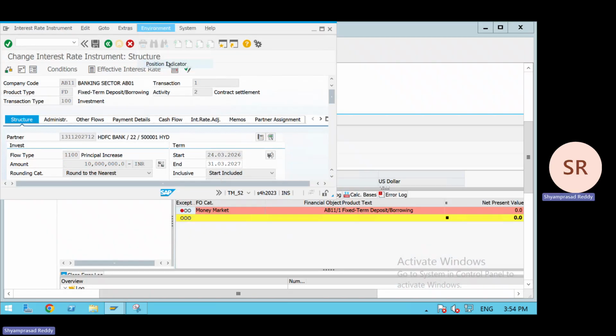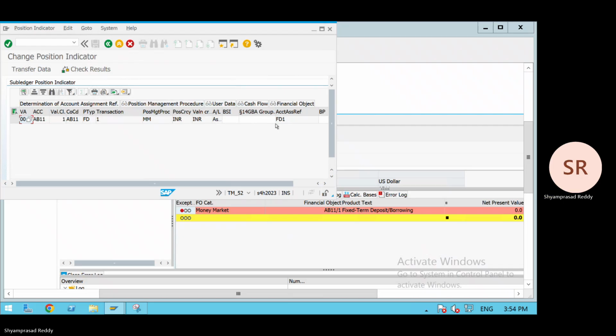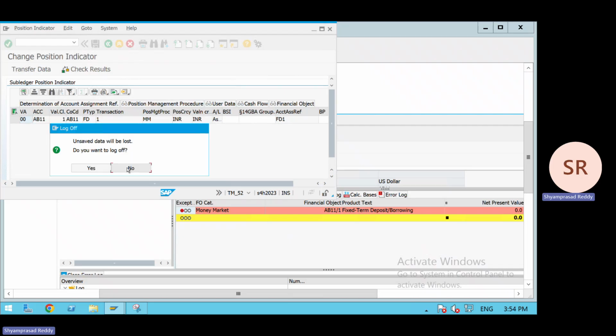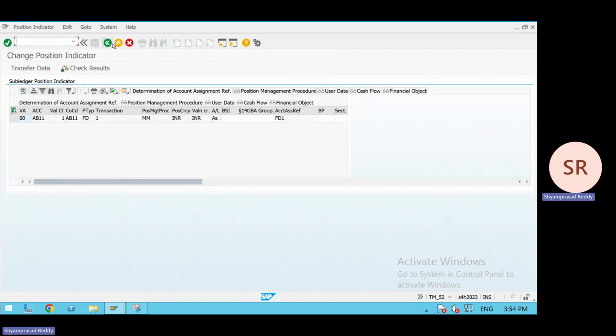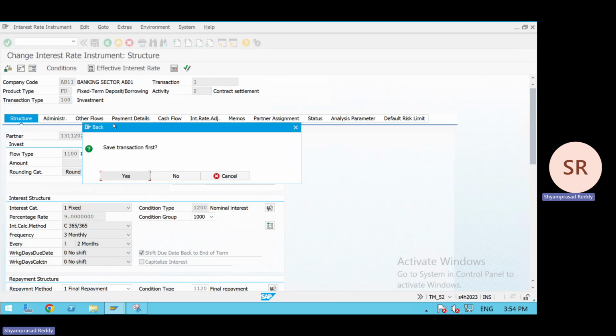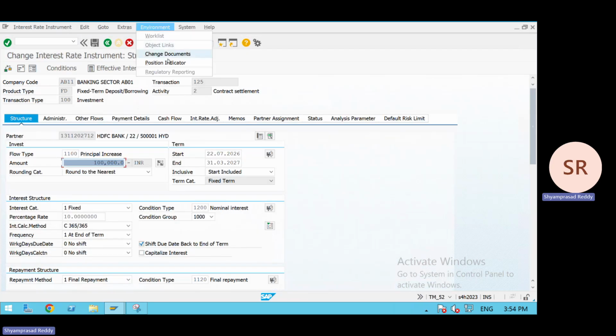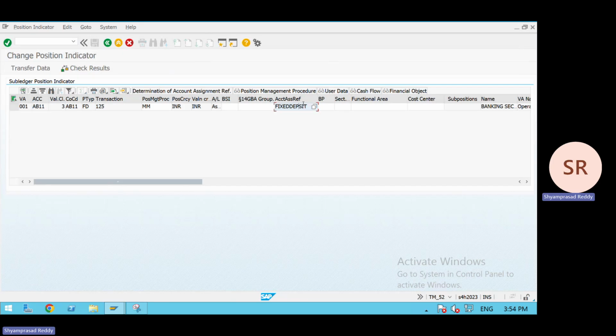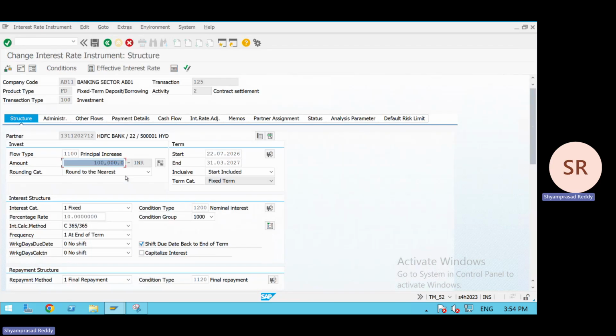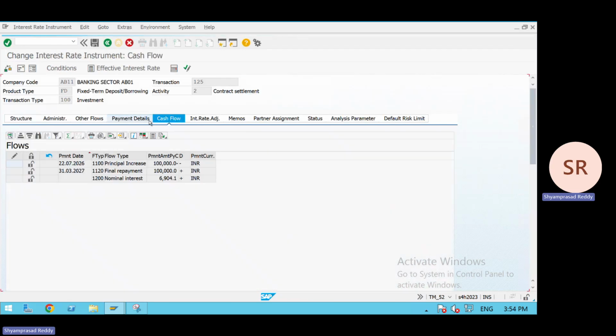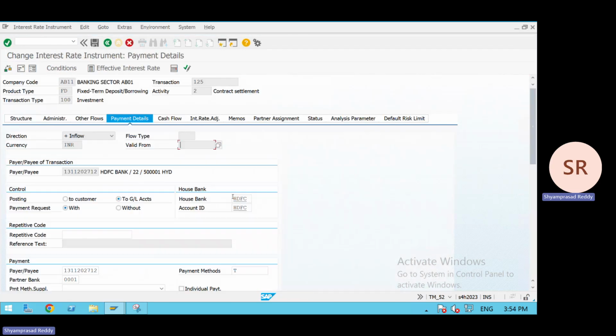Go to valuation indicator FD1. Okay, so I gave the wrong one. In that case, I need to change my deal. Go to deal number 125. Change it. The account assignment reference should be FD1, and save. And here also I'm not following the payment request.